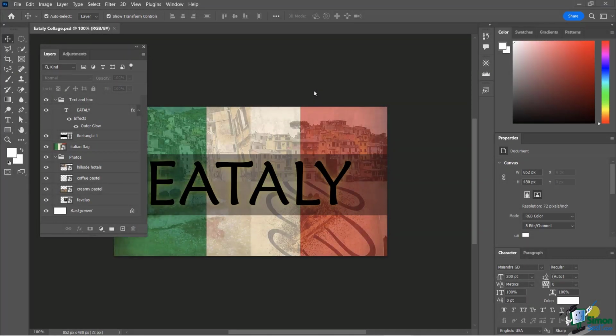Let's continue our lesson talking about some basic fundamentals of moving, transforming, rotating, and resizing some of the objects on our canvas. So you're going to see here that I have this pre-built file that we worked with in the last lesson, our Italy collage.